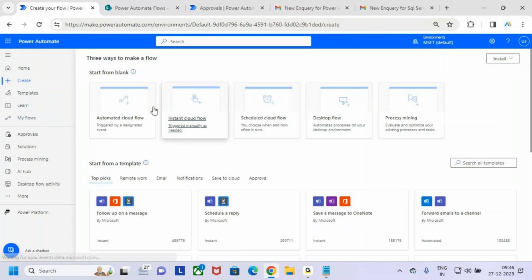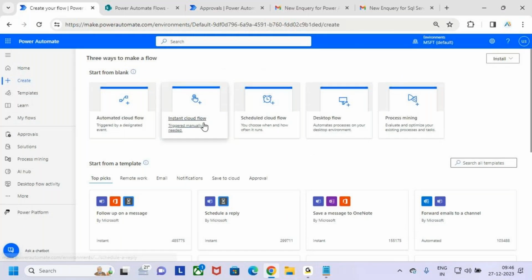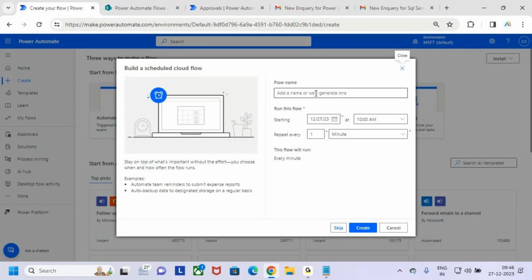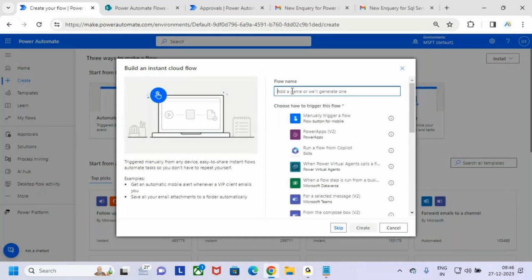Let me create one new flow. I think not an automated flow. Here we need to take one scheduled flow, guys. Or let me take the instant flow. So here I'm going to discuss apply to each. Let me select manually trigger a flow.